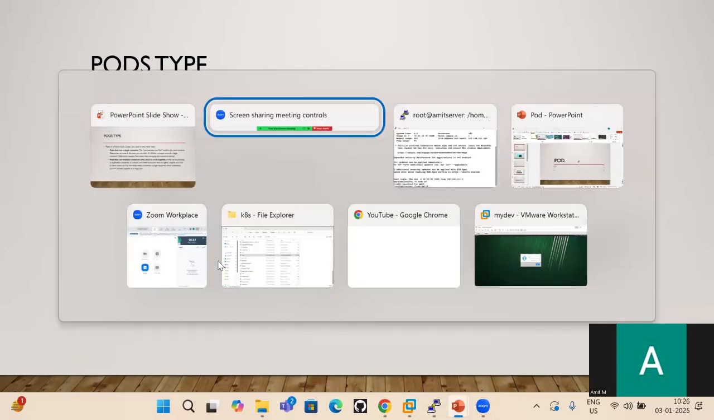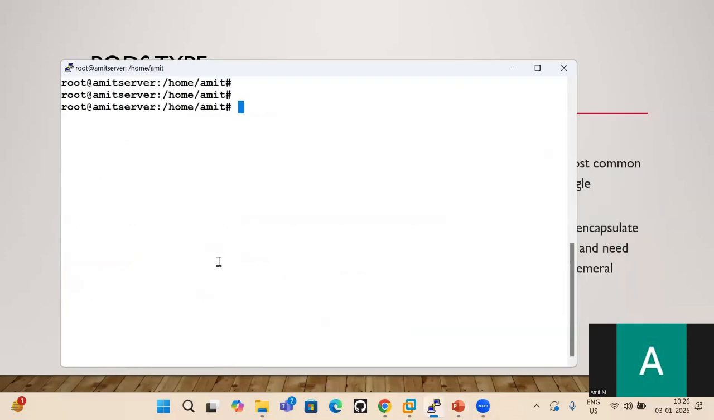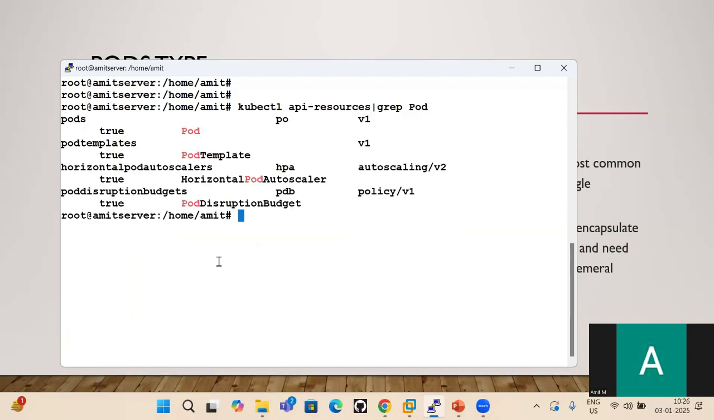Okay, so let's go and see how it looks. And I suggest you please type the YAML file rather than copying and pasting, so you get a clear picture of how things are working. First of all, the command I used: api-resources and grep for pod. Let's see. So this is the pod. The kind is Pod. The API version is v1. You can go and use the YAML file.